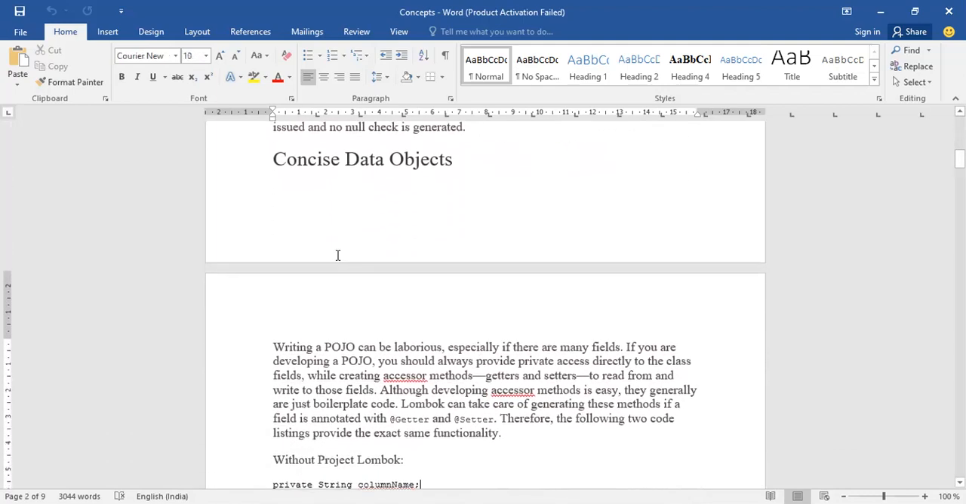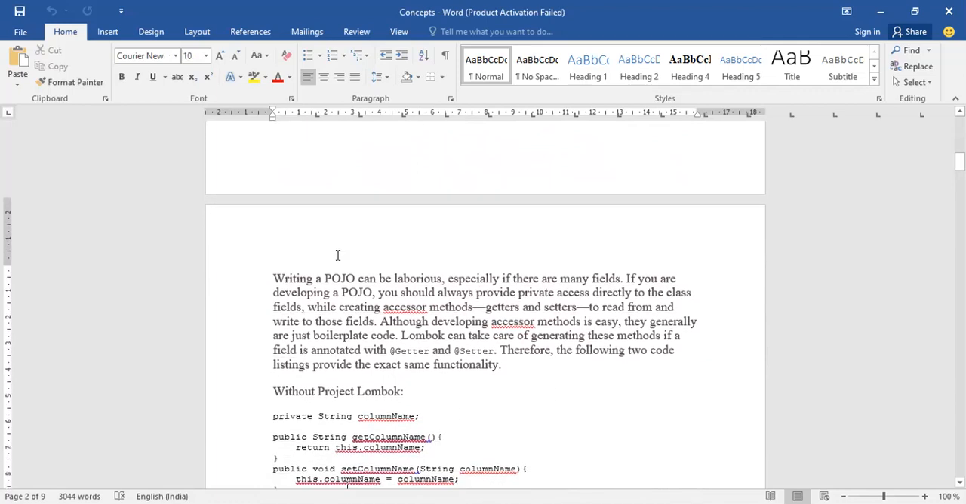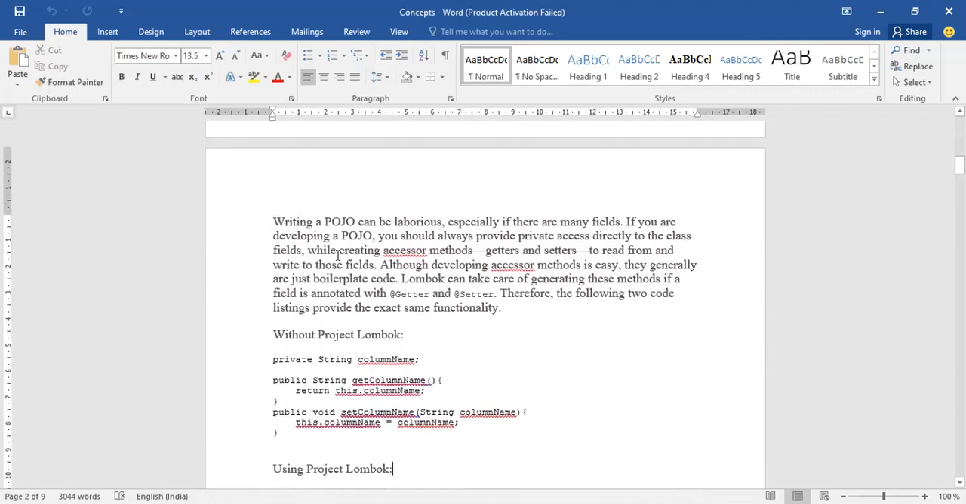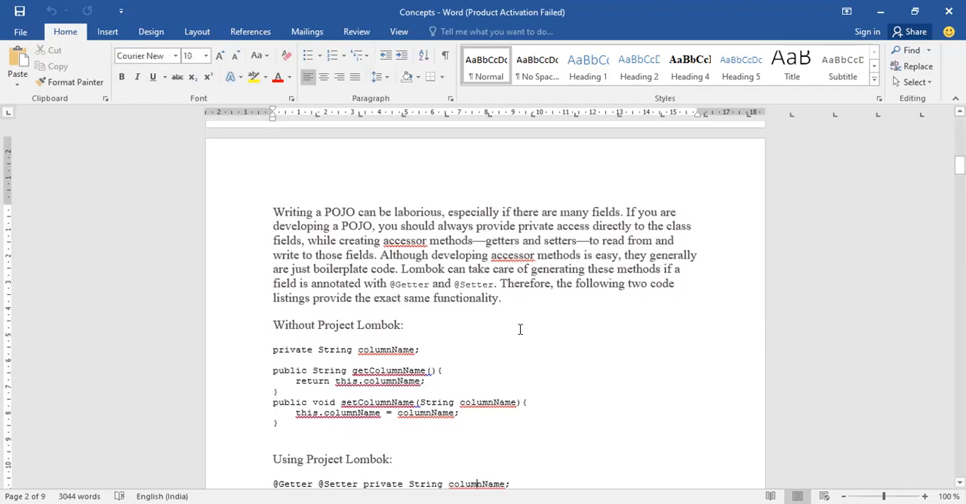So in data objects, basically we specify the particular column name. So we can specify @data basically. So there is an accessor matrix for getters and setters, if you want to get the data, read the data. So you can generally remove all these boilerplate codes. So Lombok can take care of generating these methods on the fly at compile time.